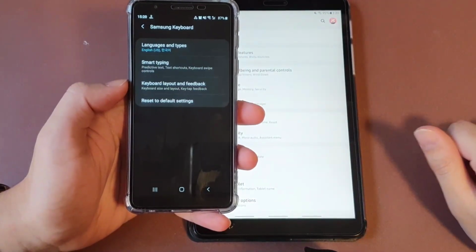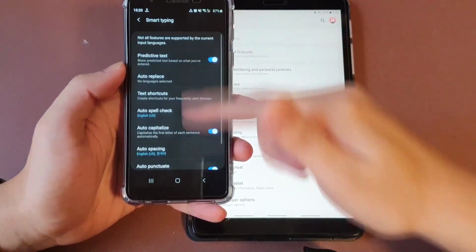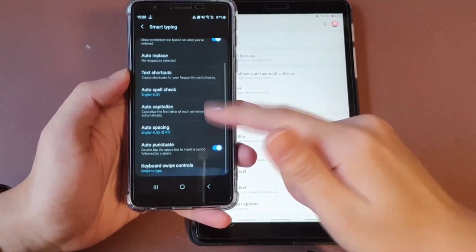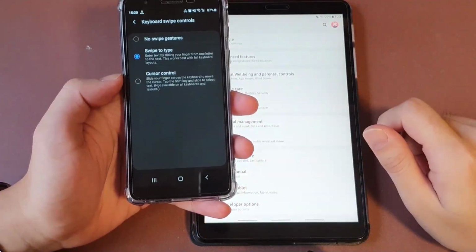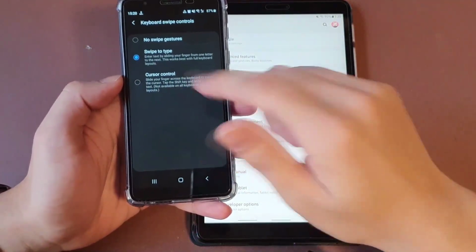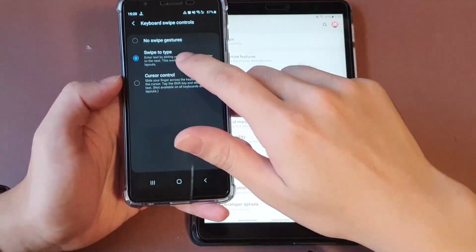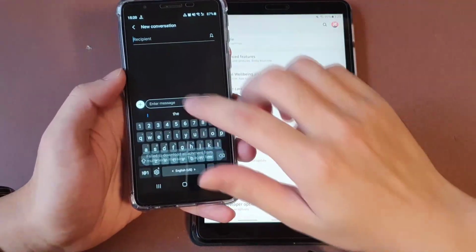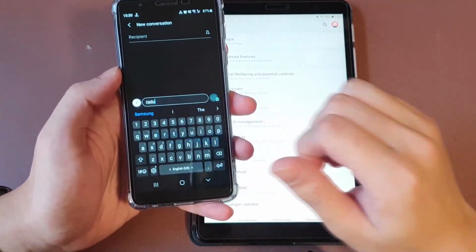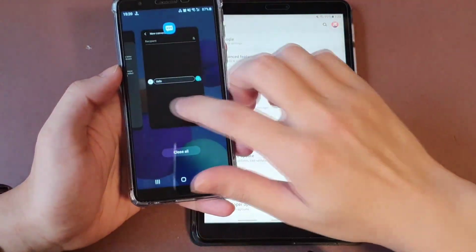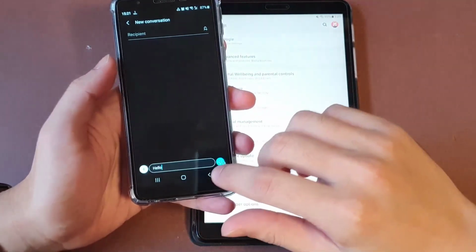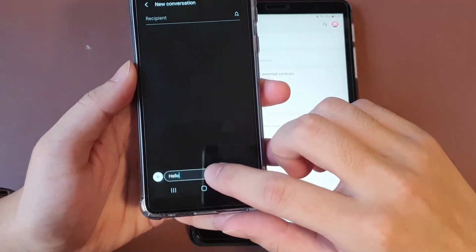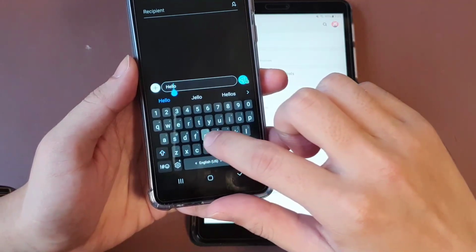In the language and input, I can get the keyboard settings. In here, Samsung keyboard is just basic typing settings, but they still have the swipe control. So swipe to type or cursor control. When I use swipe to type, like swiping hello, that kind of stuff. But cursor control, I can swipe to change the cursor like so.